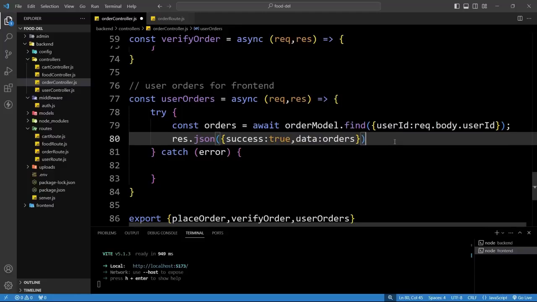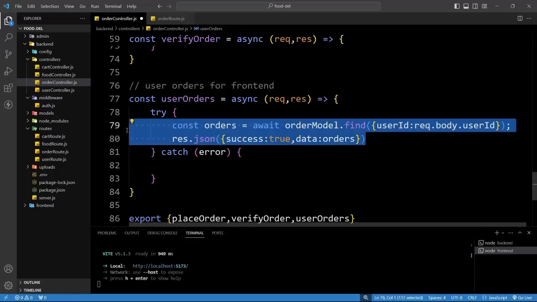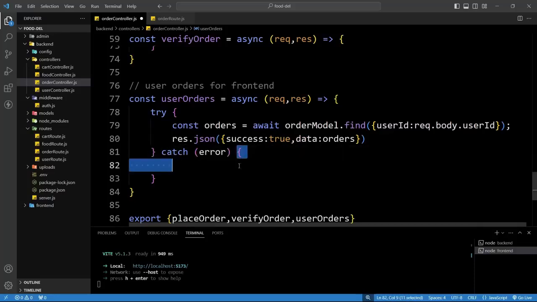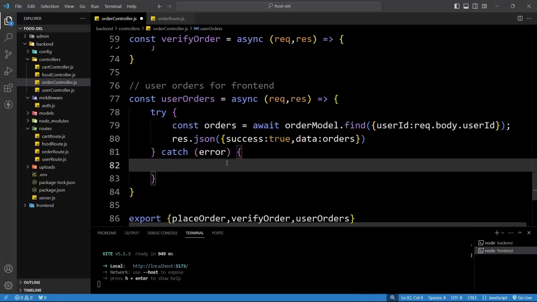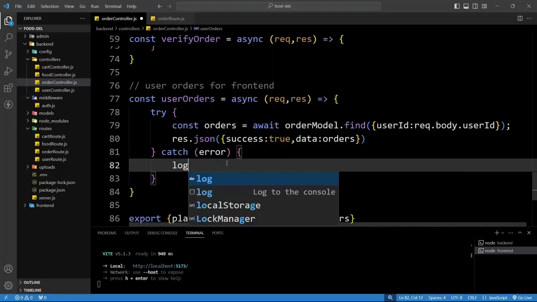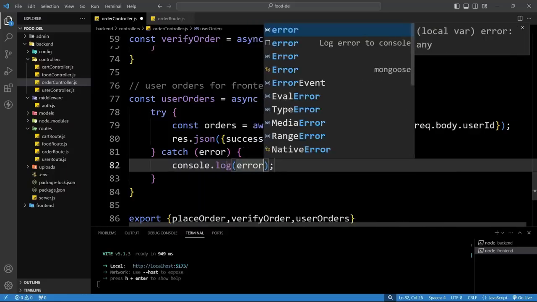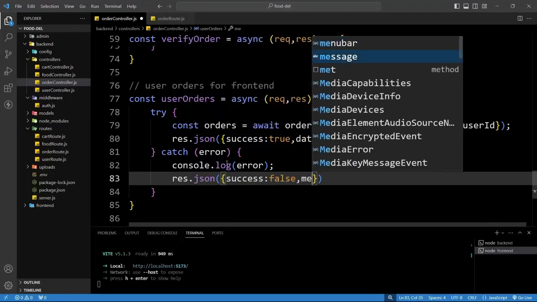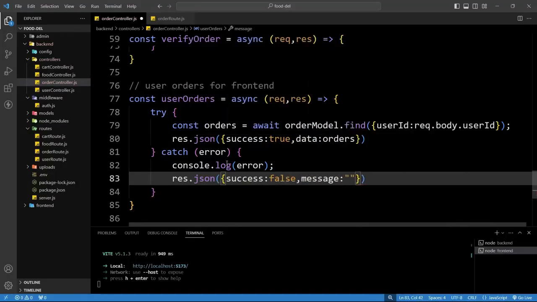Using that, the user will get all the order details. If there is any error in this try block, it will execute the catch block. So in this catch block we will add the console.log and error. After that we will generate one response using the JSON method where we will add success false and we will add the message error. Now we will save this file.